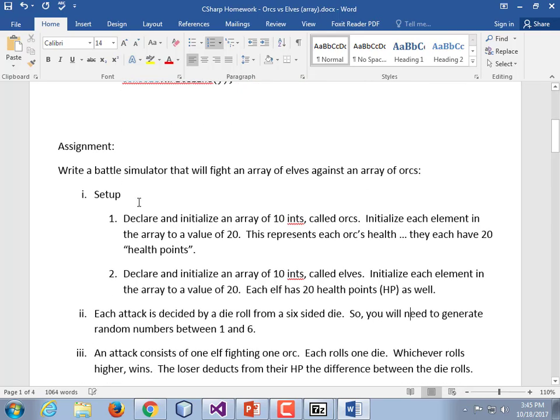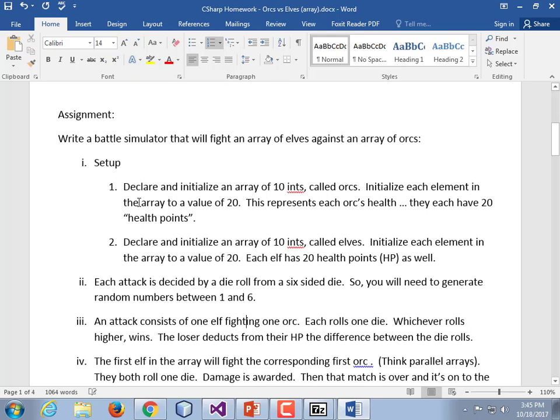So they attack each other. Each attack is decided by a die roll from a 6-sided die. So you will need to generate random numbers between 1 and 6. An attack consists of one elf fighting one orc. Each one rolls a die. Whichever rolls higher wins. The loser deducts from their hit points the difference between the die rolls.